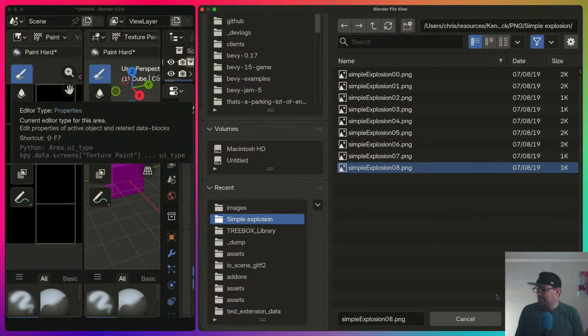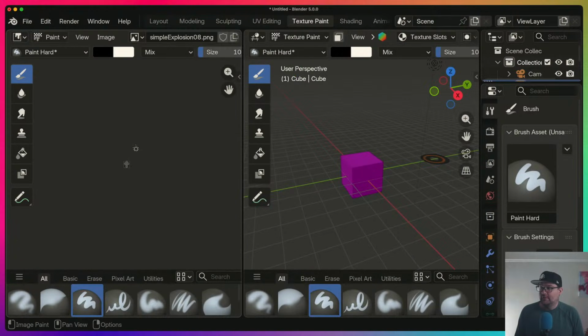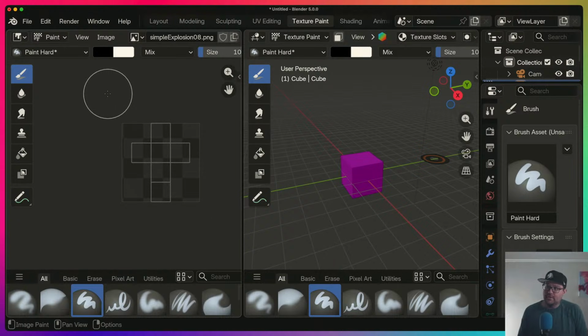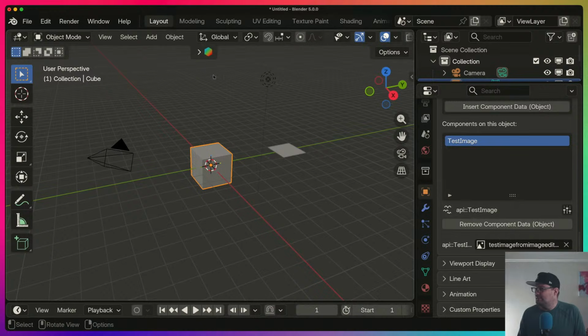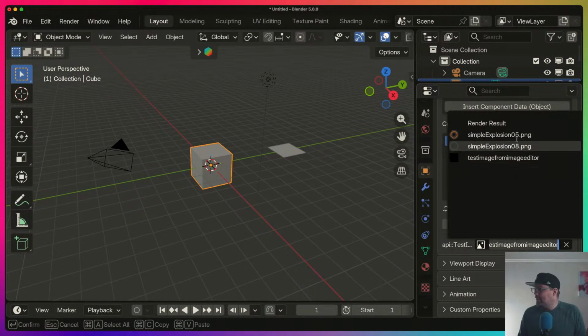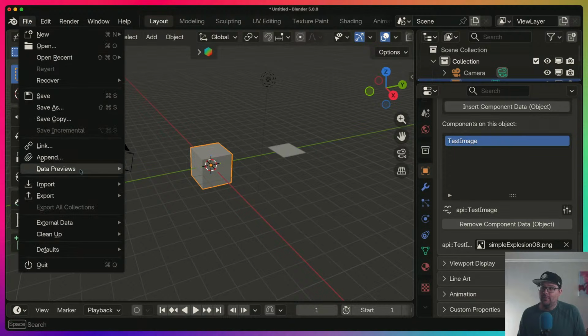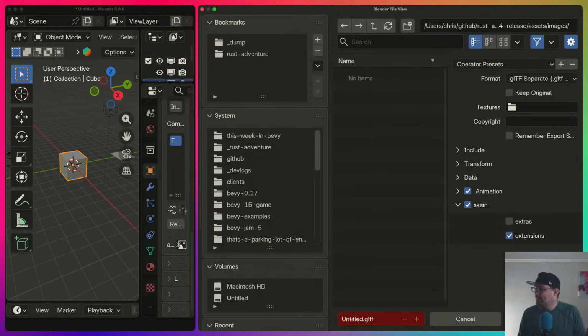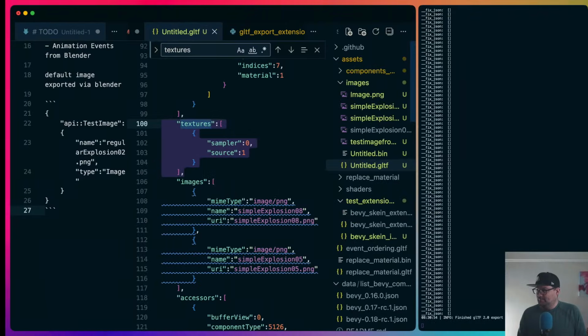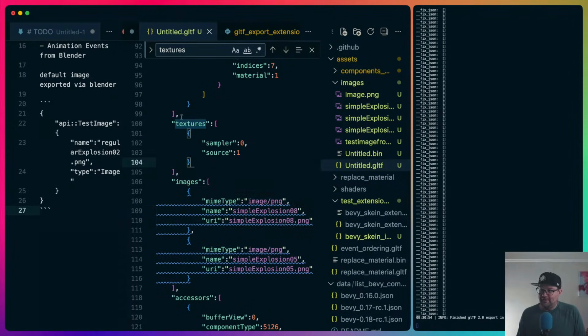Let's do Simple Explosion 8, because I think that's a new file. So this is some file, Simple Explosion 8. I think it's the end of the explosion, so it doesn't actually have much. So you can open it. Again, we can go back. Here's Simple Explosion 8. We can export this with Simple Explosion 8. Go back, check. Here's Simple Explosion 8. We still don't have another texture. This is the problem. The problem is that we don't have a sampler for that image.